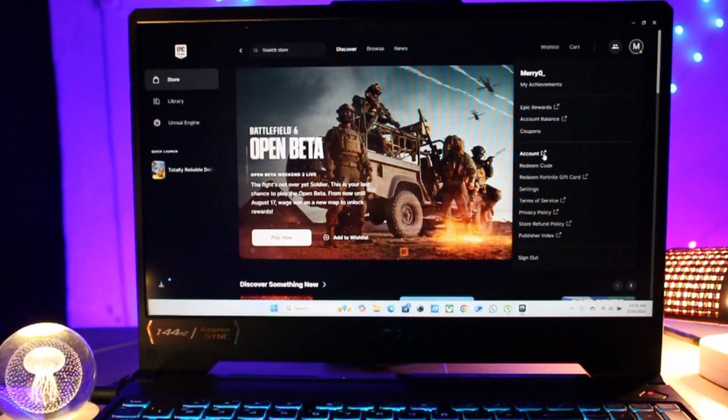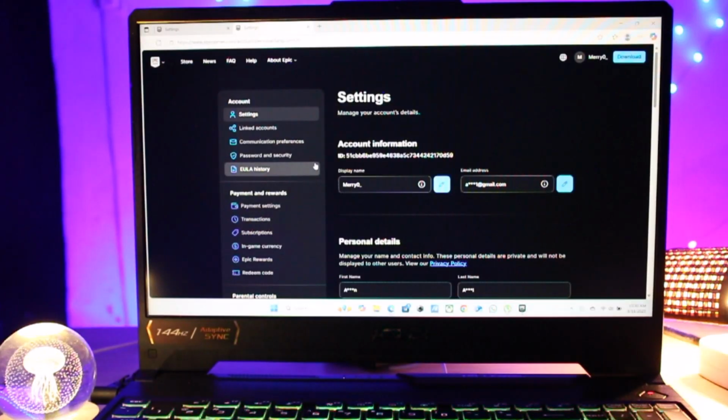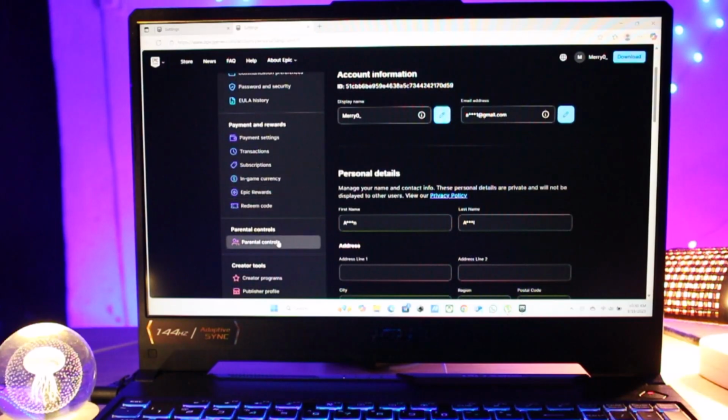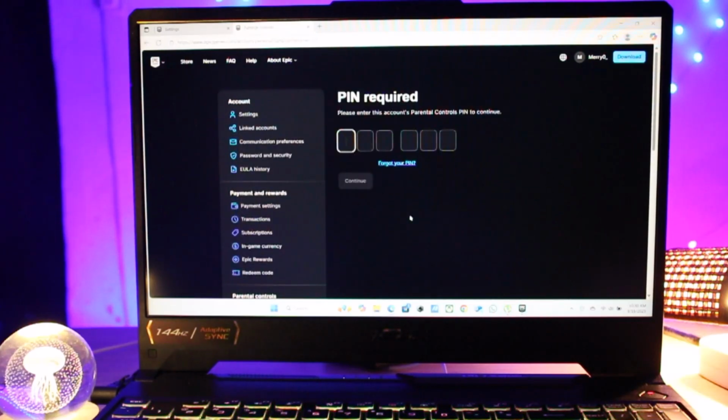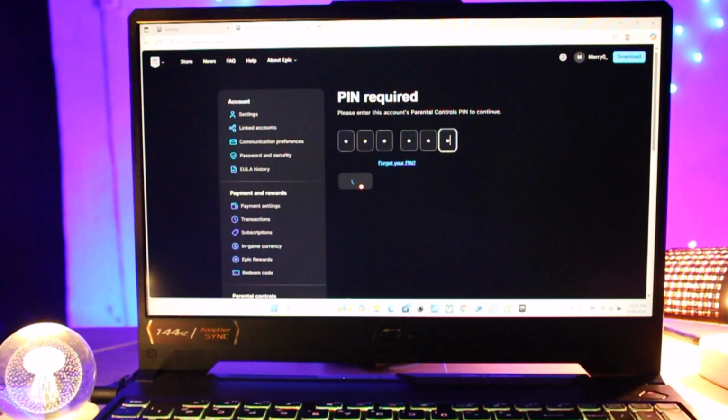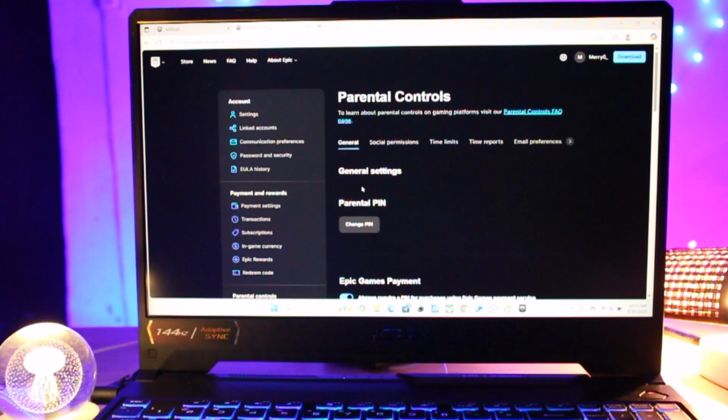After that, click on Account. In the left hand menu, scroll down and click on Parental Control. Here you will see the parental control settings that are currently active. Now enter the PIN. After that, click on Continue. Now click Disable Parental Control.